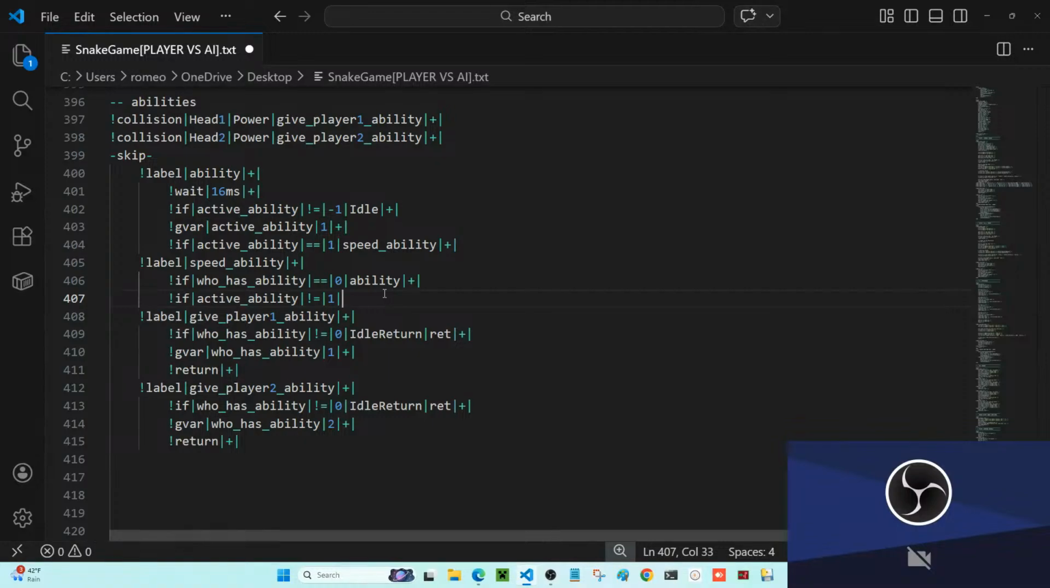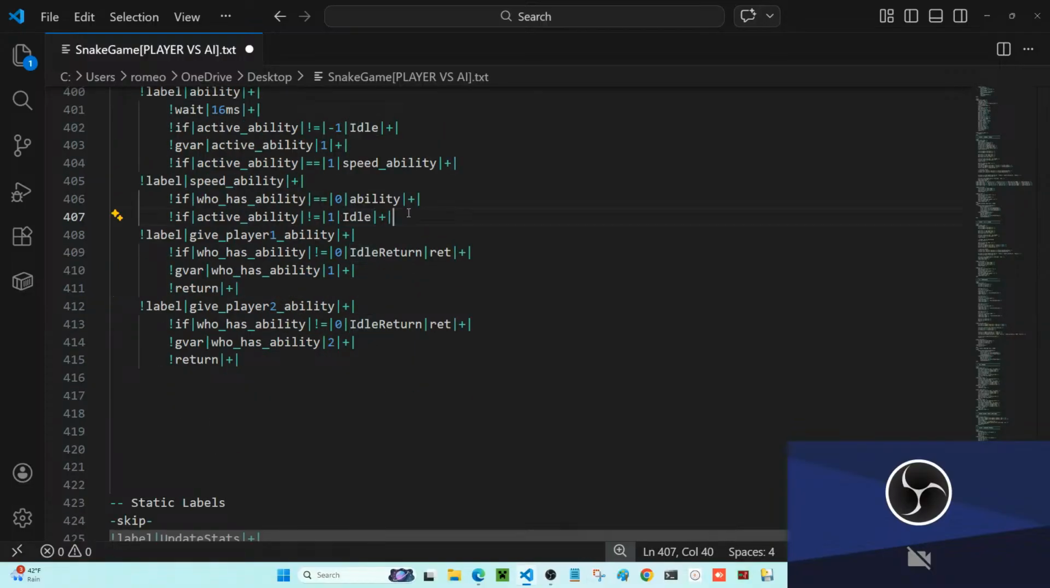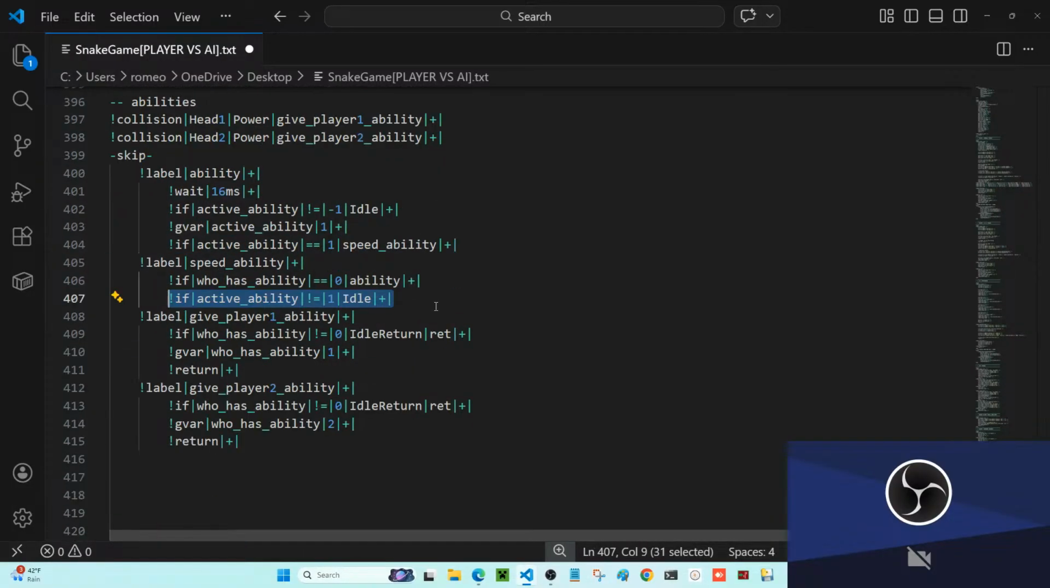So I don't know what to do about it. I think the best thing to do here is to just go to the idle state because we can't really do much. So we're just going to say go idle because in this case, this speed ability should not have been executed, because if it did get executed and the ability is not set to 1, then that means something happened in the program, something broke. So we're going to ignore this and just do nothing. So that's what idle will do.